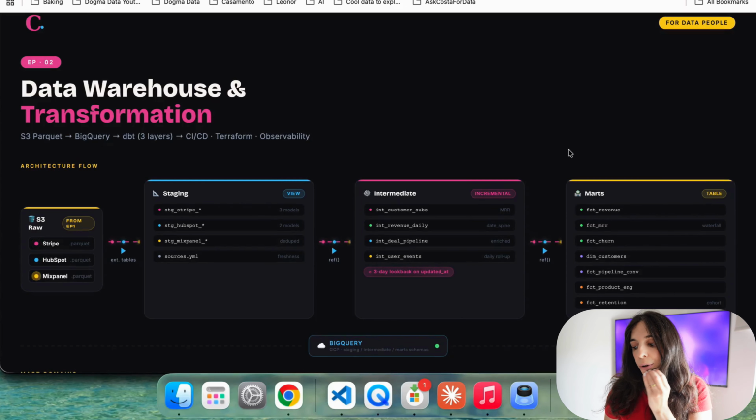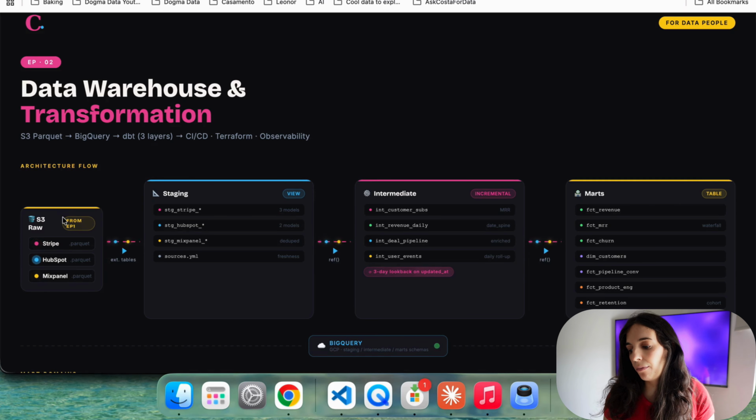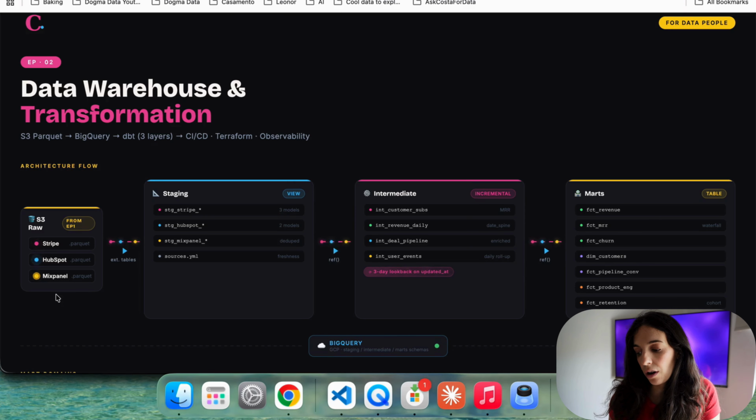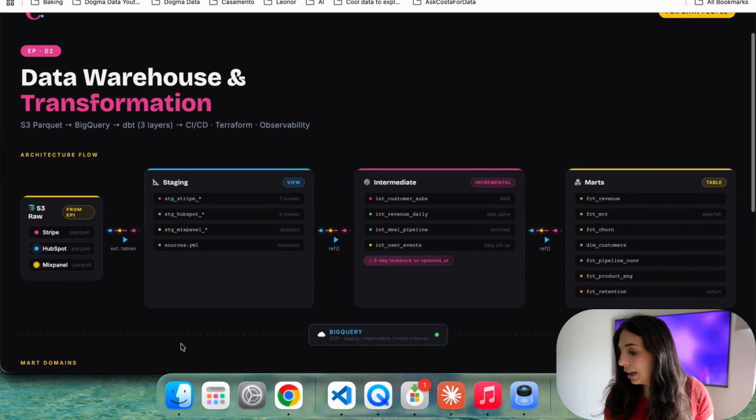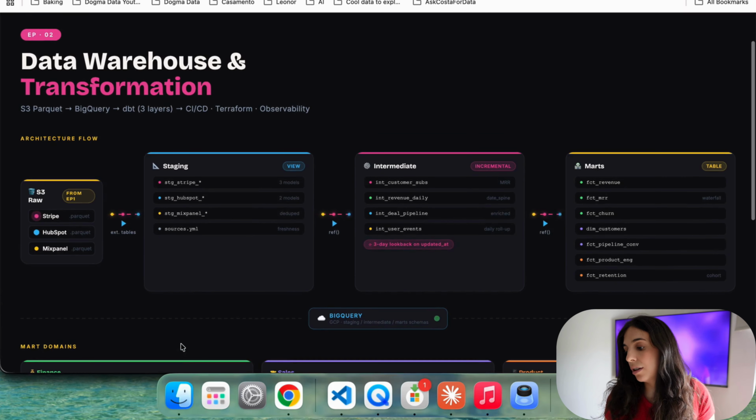So let me walk through what we're building in this episode. The ingestion layer from episode 1 is our foundation. All of the raw data needs to live on the S3 buckets. And let me explain how BigQuery connects to S3. This is where the design from episode 1 pays off, because we stored everything as a Parquet file with Hive style partitions: the year, month, and day. BigQuery can read it directly via external tables without copying or moving the data.